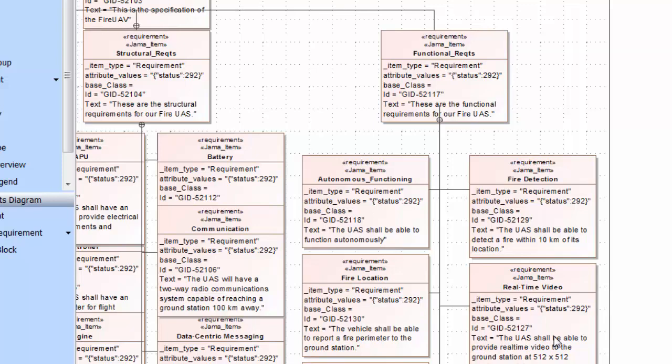For our example, we will modify the requirements on the SysML side. We will edit the text of the fire detection requirement, and delete the real-time video requirement entirely from the model.